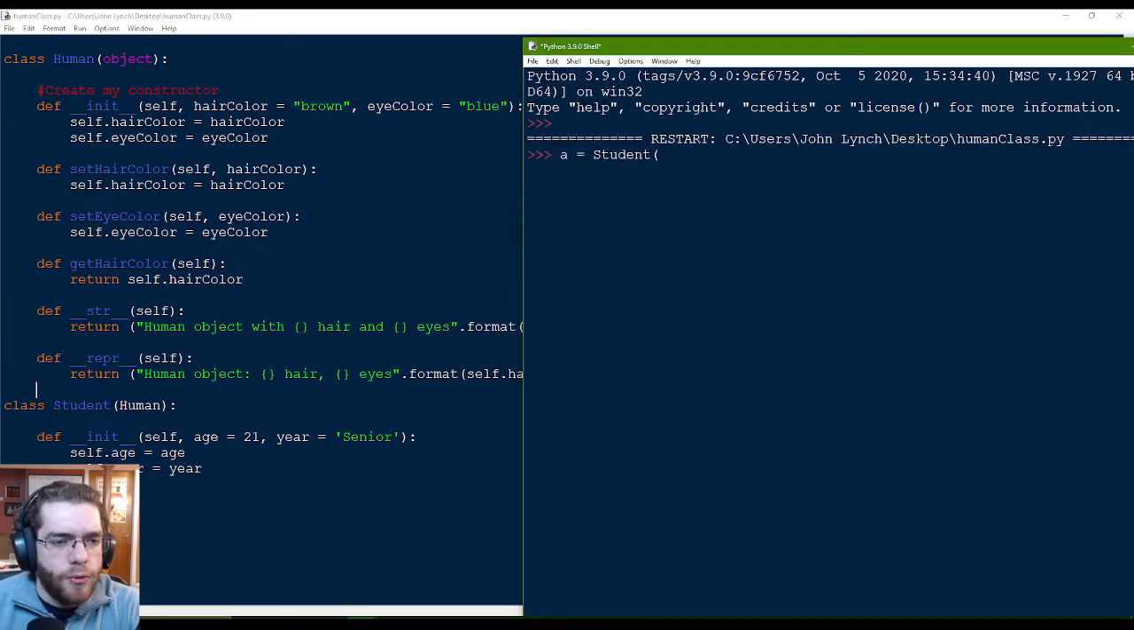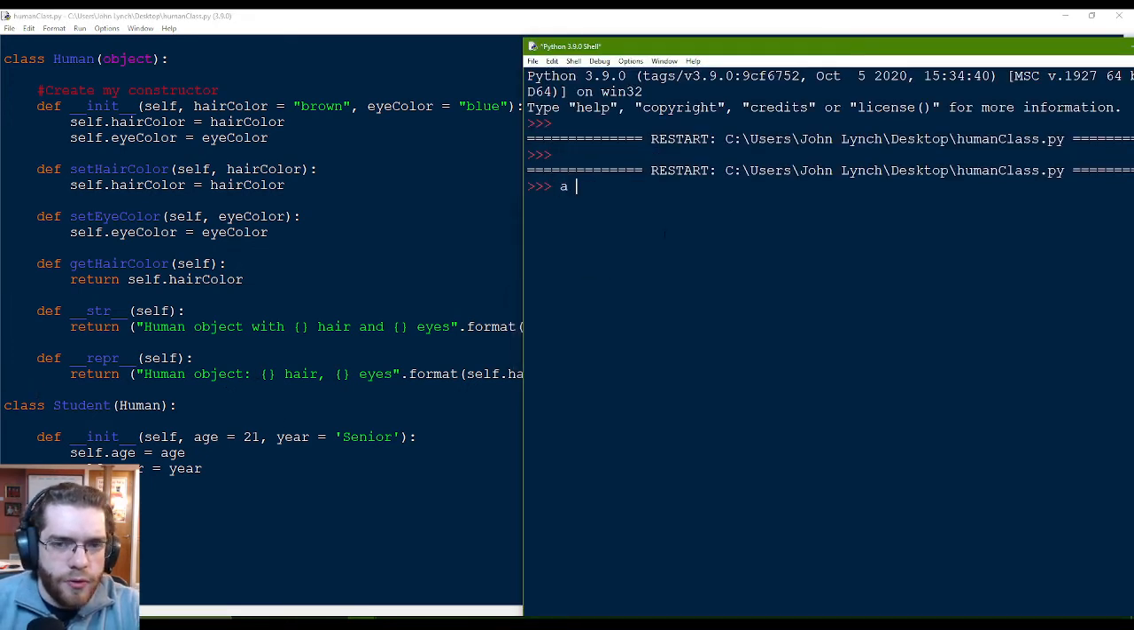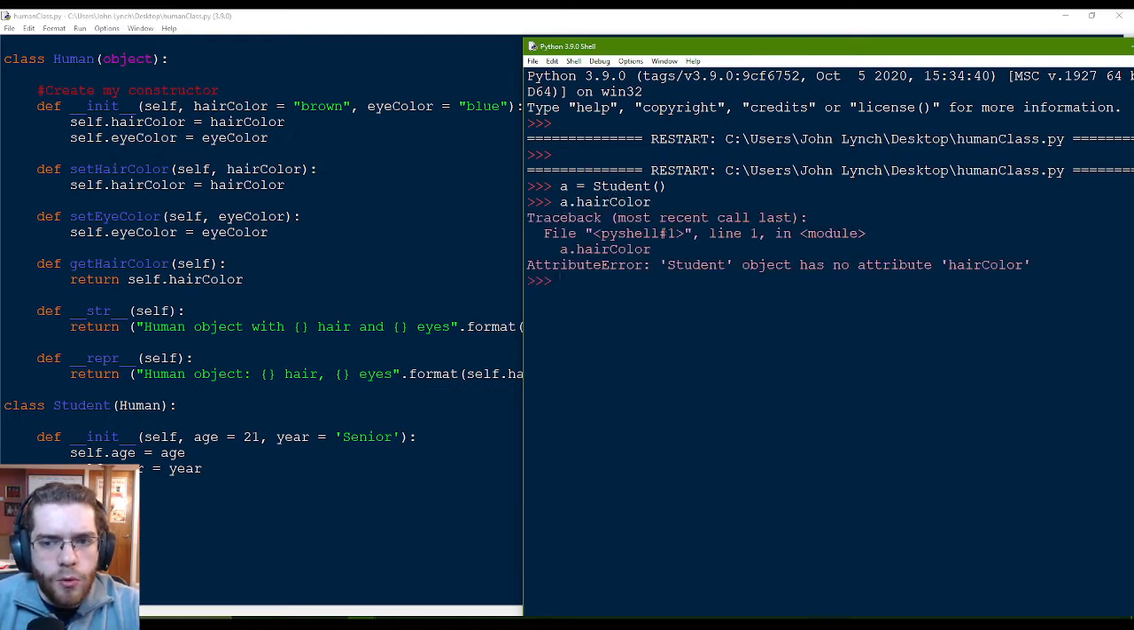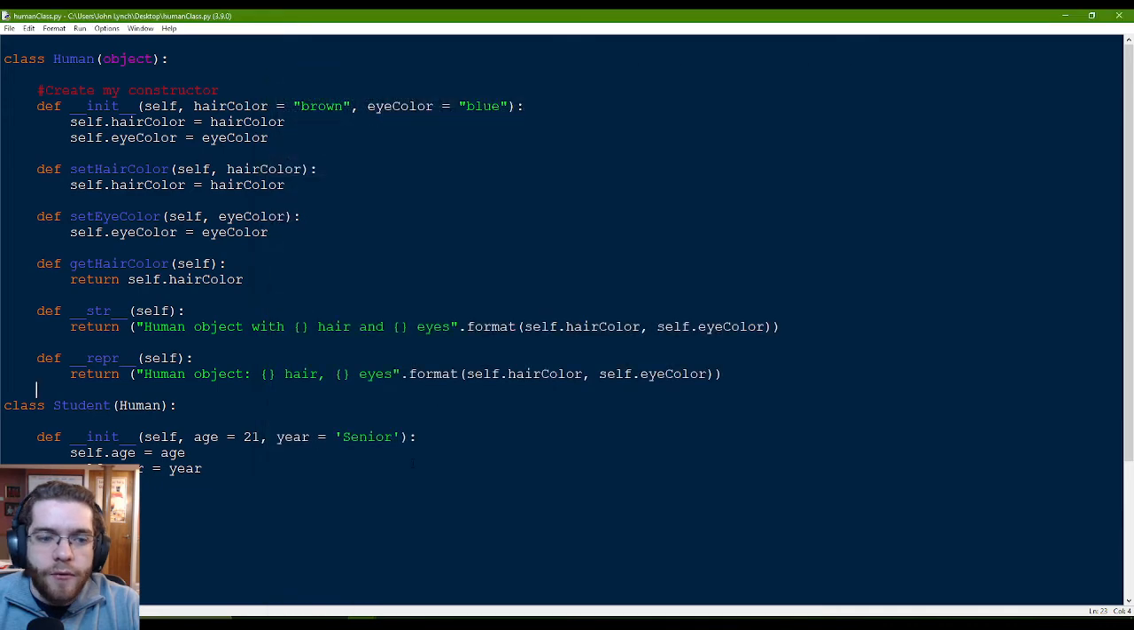And let's see what happens if I run this code here. a is equal to student. Now, let's go ahead and see what happens if I type in a.haircolor. We'll notice that I'm getting this attribute error that I have no attribute hair color. So this is a bit odd because we thought we inherited from it. What we need to do if we ever inherit from another object is actually call our parent's constructor.